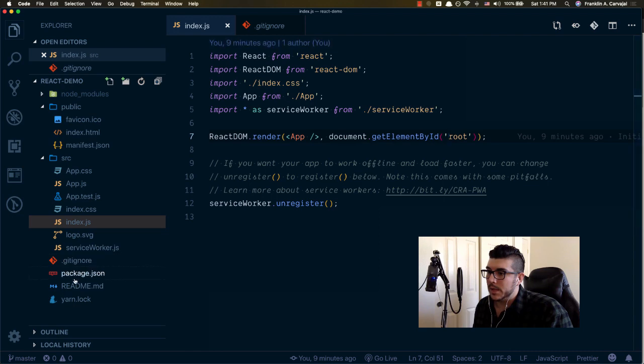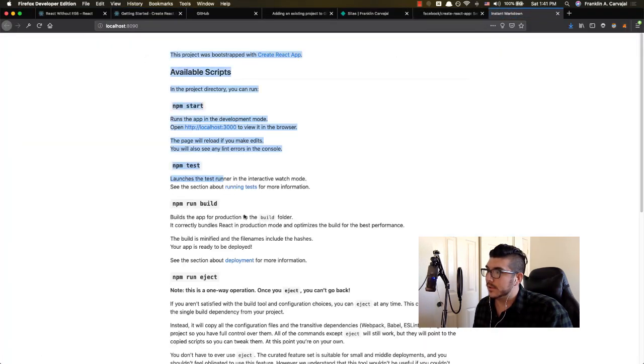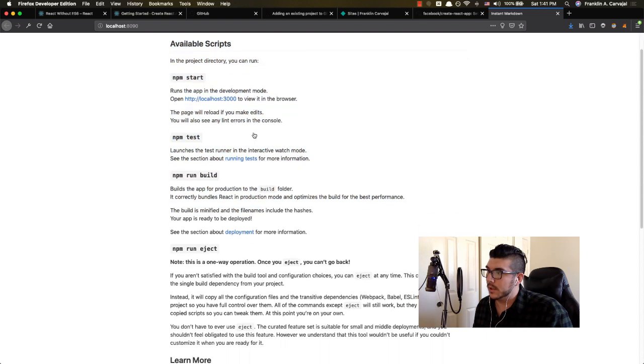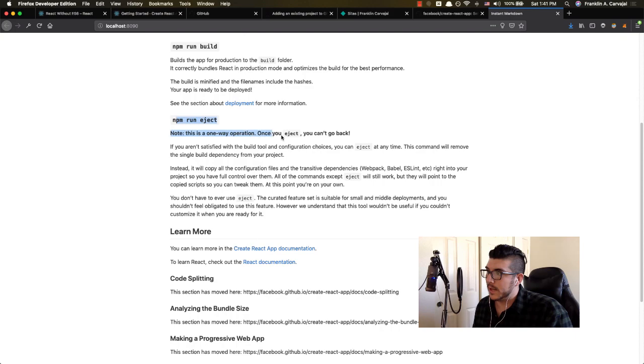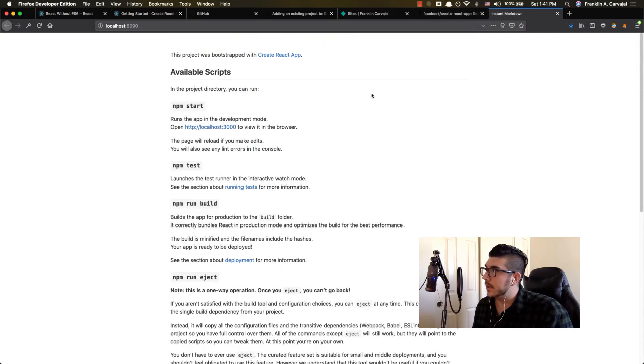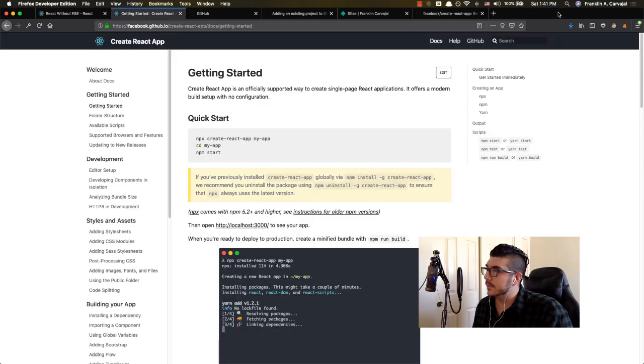And then we also get a README file, which is going to open up here. It's just telling you exactly what you can run and what you can do for building and ejecting, if you want to opt out of the updates, because it can't go back. It talks a little bit about some other things, and gives some links for code splitting and making a progressive web app, etc.